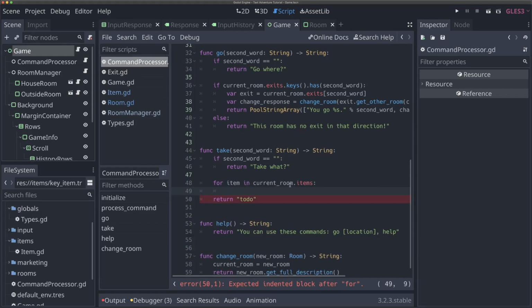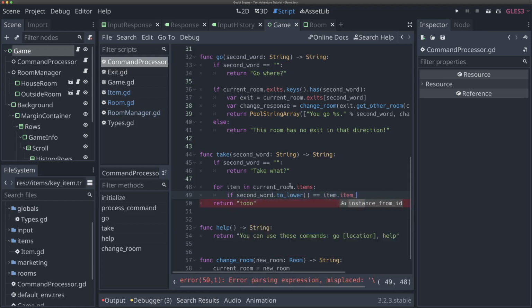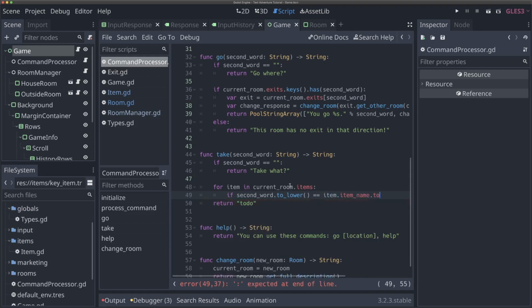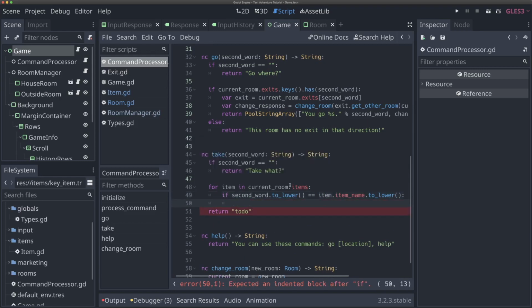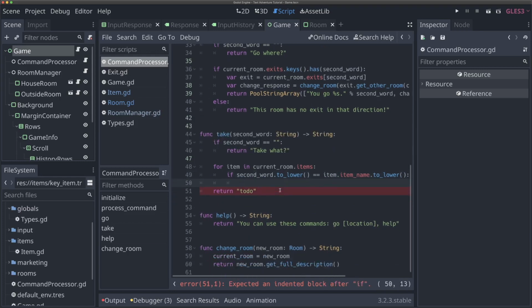And then what we want to say is do an if statement here. And we want to say if second word. And then important here is we want to make sure that we lowercase this so that we don't have to worry about cases not lining up. So I'll say to lower. So if the second word to lower equals our item.item name, because remember we need the name, and then we're going to do to lower on this as well to make sure they're both lowercase. So if they equal each other, then we need to do some specific things. First, we'll just return here and say found it.